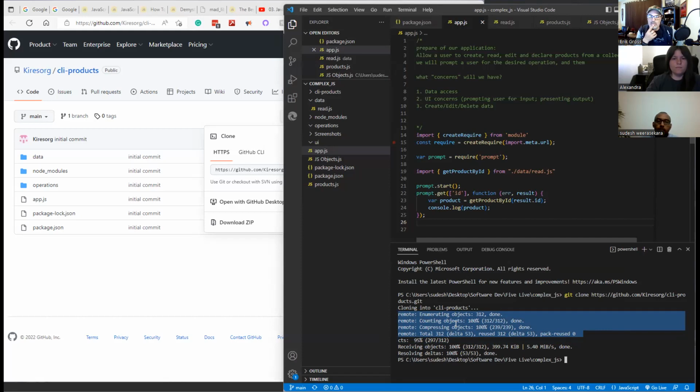Okay, good. Little housekeeping thing. And then finally, the last two happen on your computer. Receiving objects and resolving deltas. Now, we're going to get into the details on that when we study Git. It's enough for you to know that all the files in that collection out on my repository have been copied down to your computer. Okay.